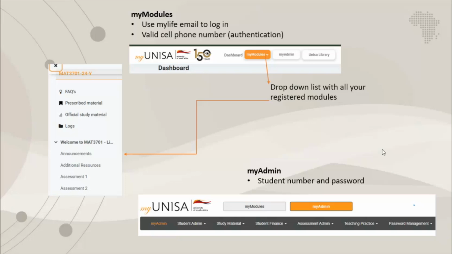On the left of the screen, I've included a screenshot of an example of what else you'll be able to access in the My Modules tab. More on that later though. Just as a brief side note, the My Modules site is also where you'll be accessing and uploading your assignments, so keep that in mind.